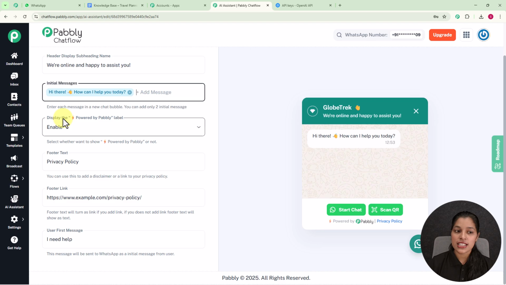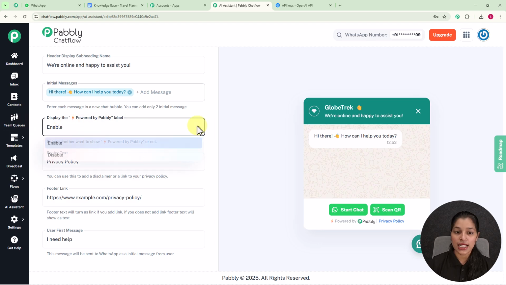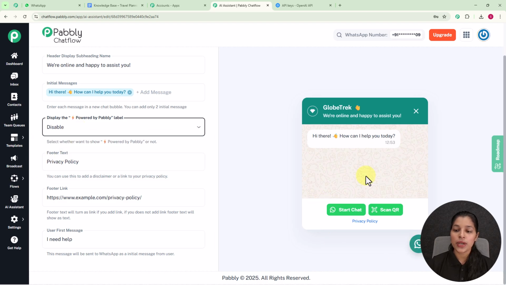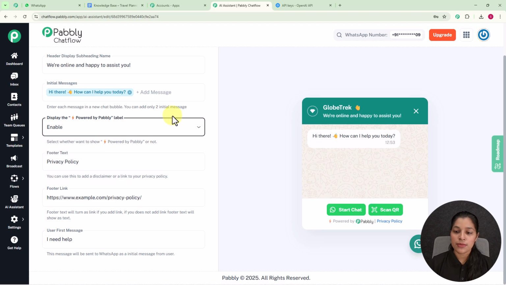And afterwards we are getting the option for display the powered by Pabbly label which is already enabled. So now let's disable it and see the changes. And as I'm clicking over this disable, here you can see on the preview of the chatbot the powered by Pabbly label has disappeared, but I am going to just enable it, and here as I have enabled it, the powered by Pabbly label has appeared again.